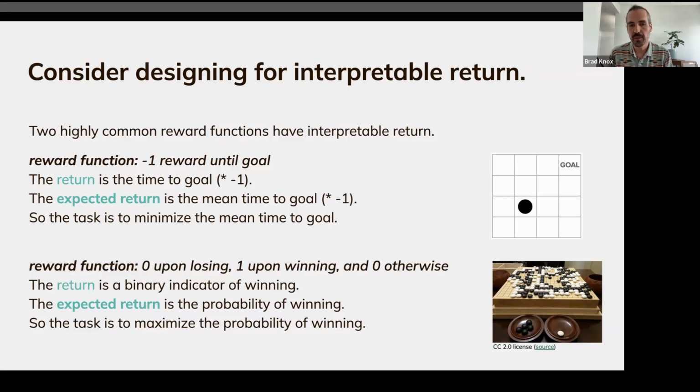And the expected return becomes the probability of winning from whatever state you're in, given your policy. And then the task can be said to be to maximize the probability of winning, which is very legible. I think most people would embrace this as a task specification. But you also might consider that for some games, maybe entertainment or style matters in some way, or fair play matters in some way. And so maybe this isn't a fully aligned objective, but it is a legible one and allows you to think about it more easily.